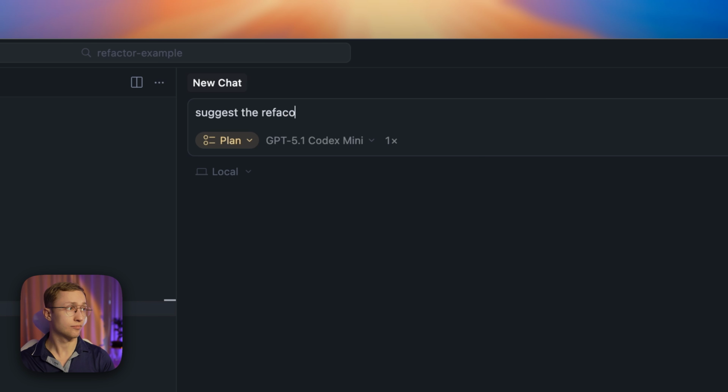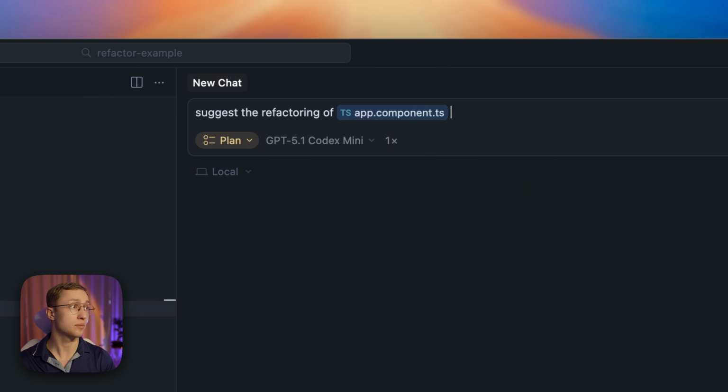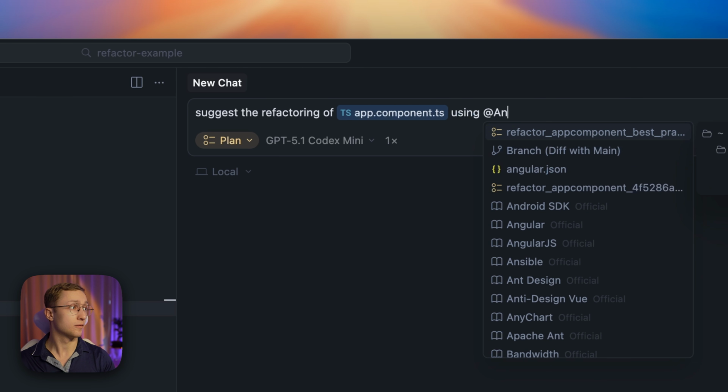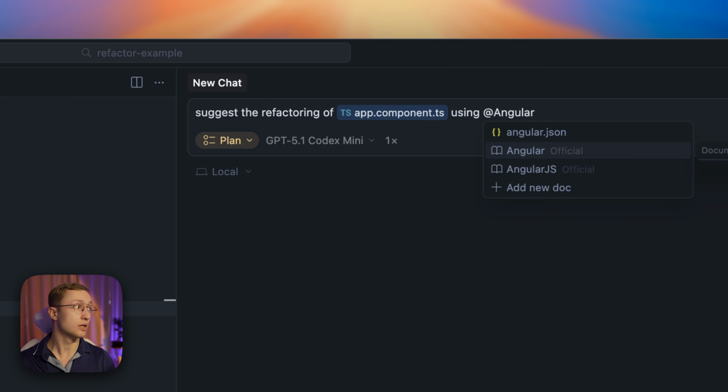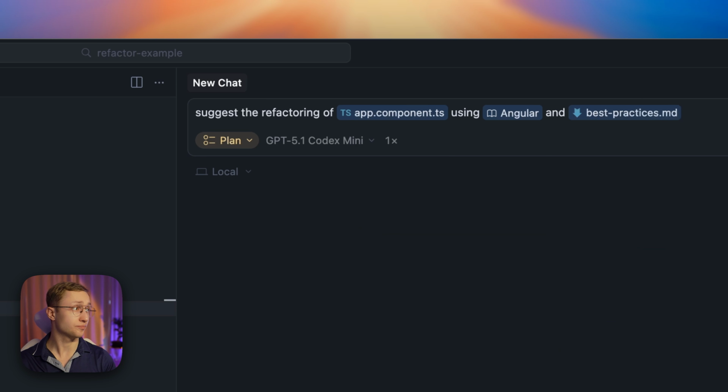So in order to provide the context of the files, we can press the command add and tell it that we want to refactor this component using Angular documentation. Cursor has a lot of documentation for different languages and frameworks, and Angular is one of them. So you choose the documentation and best practices we've downloaded from the Angular documentation website. Now we ask it to plan the refactoring for us.